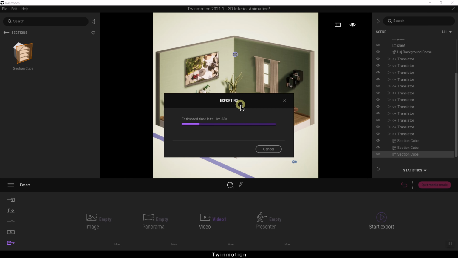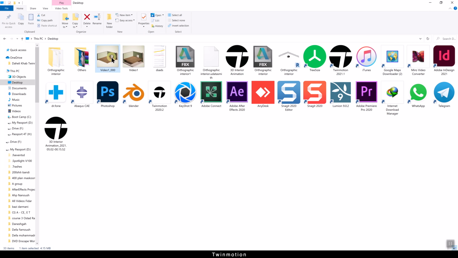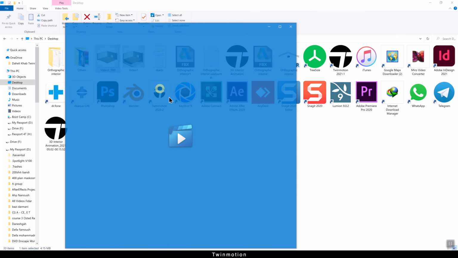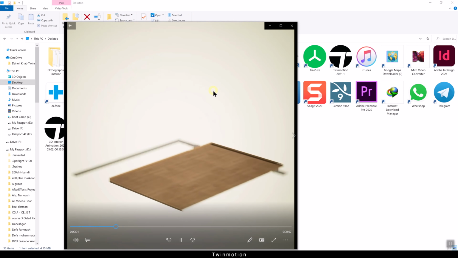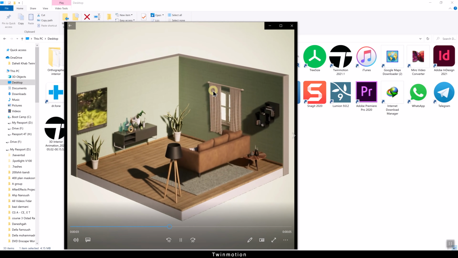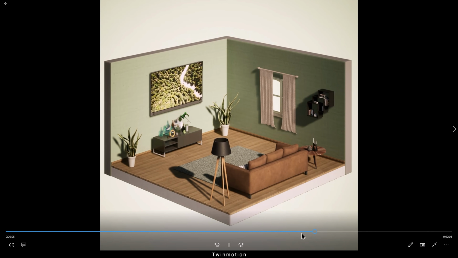Twinmotion is very fast. Be sure to work with it, take these exports with it, and be sure that it will make the project a few steps stronger in your presentation. I will pause the video, then we will start again. Let's see how our animation plays. Exactly, it is what we wanted, just as easy as I said.